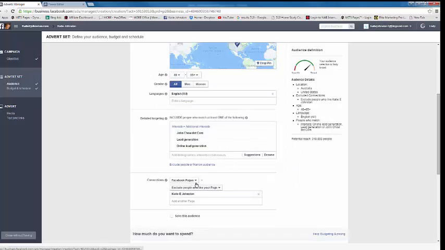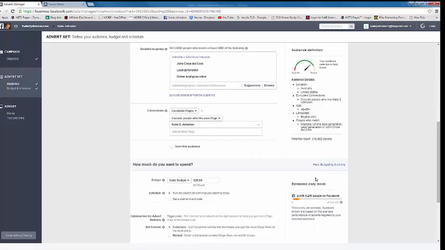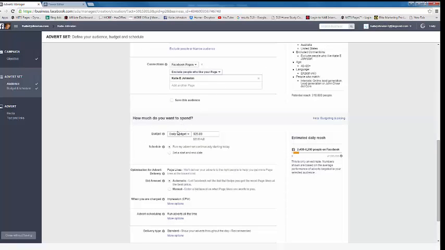Now, connections. We want to exclude people who already like my page. I don't need them to come and like it again, so that's set up as a default for me. Now we're going to move on to budget. How much do you want to spend a day? Now you can spend either a daily or a monthly lifetime budget. I think daily is best because it tends to have the spending more evenly. Depending on what you want to set for your budget, you can go down as low as $5 or even lower if you want to. We'll leave that there at $5.